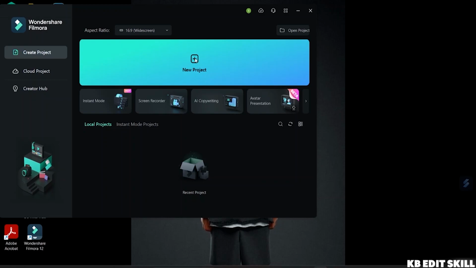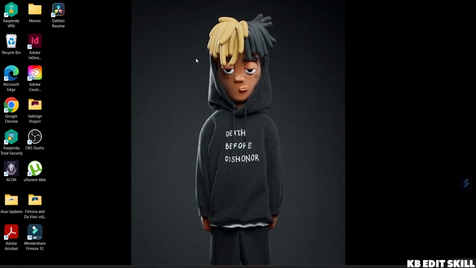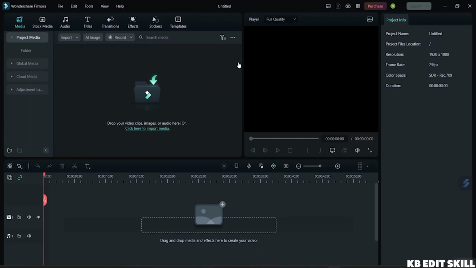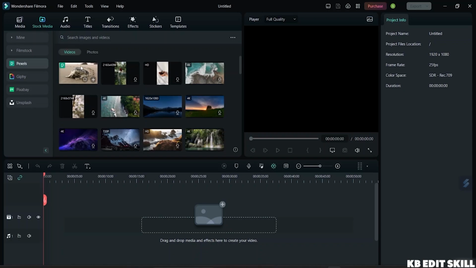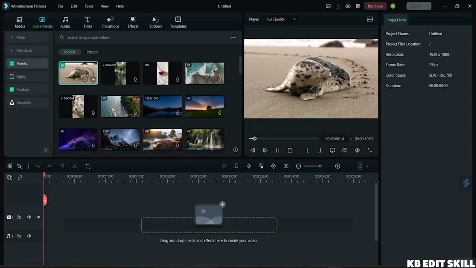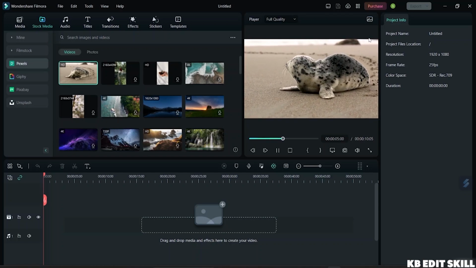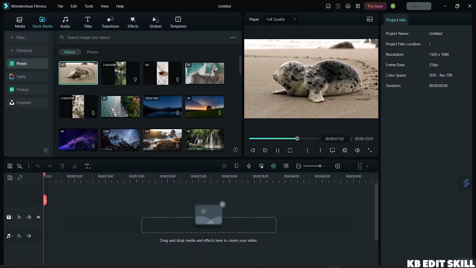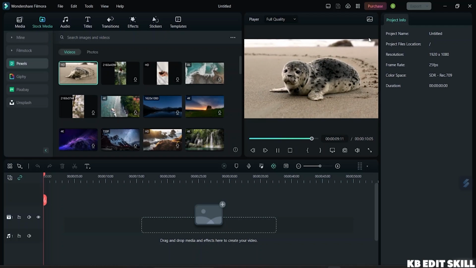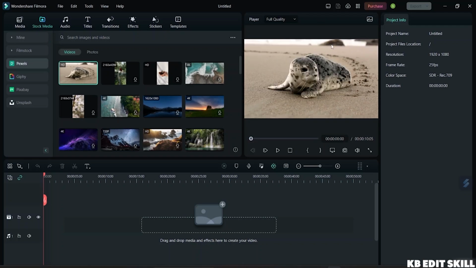So I'll just click on the new project icon here. So here is the interface for Filmora, and if you want to put some video here, I'll go to the stock media. I'll just select this video, and here you can see I have the video being played here on the player. Okay, as you can see how it looks.